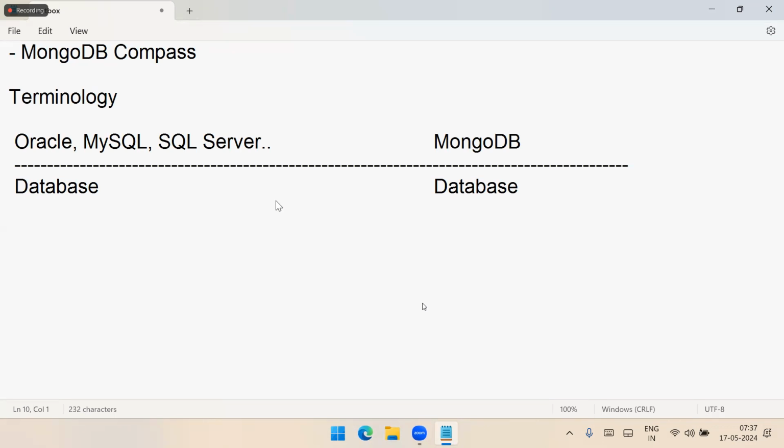In a database, how do they store the data? Oracle, MySQL, all these databases store the data in tables. Usually data is stored in a table. MongoDB doesn't have tables. MongoDB has a collection. So in MongoDB, we don't call them tables. We call them collections. So in a MongoDB database, data is present in collections, not tables.